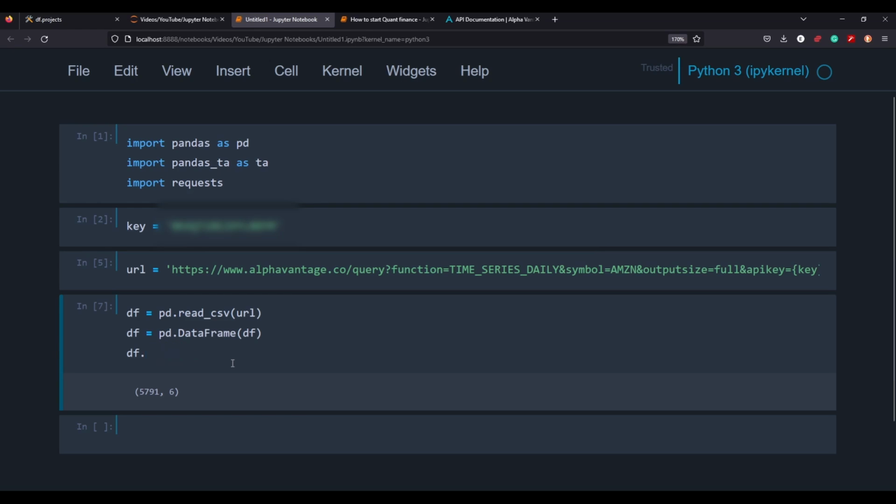Let's go back to head. Do we want to do Amazon? Can we think of anything else that would be a good symbol to look up? What about Apple?